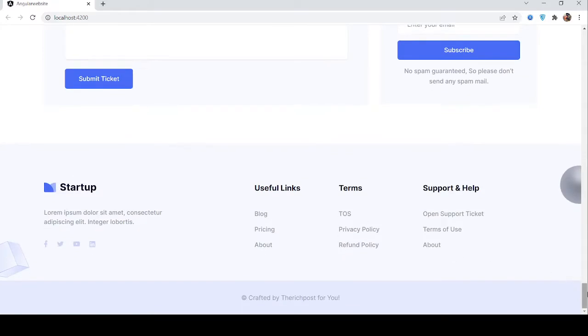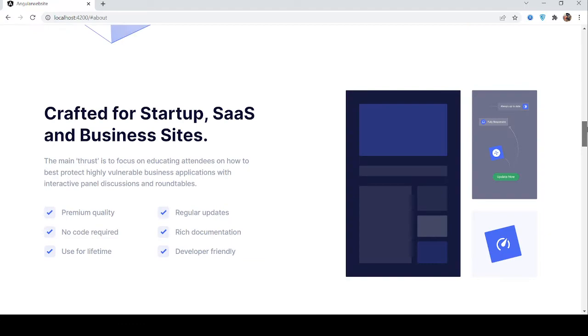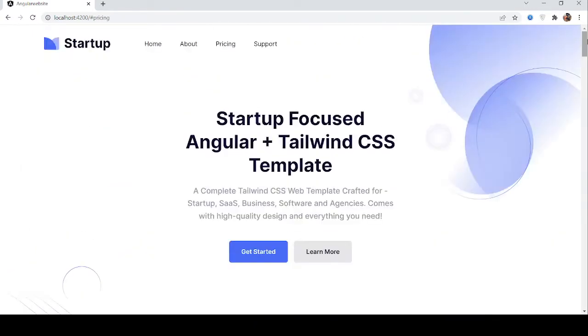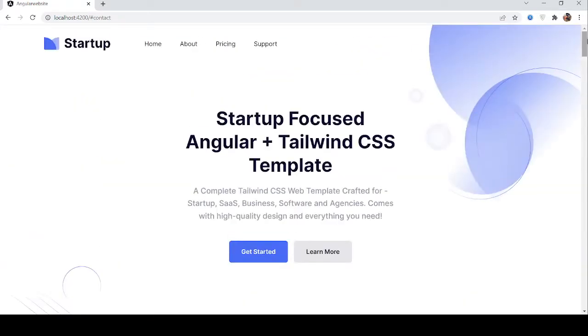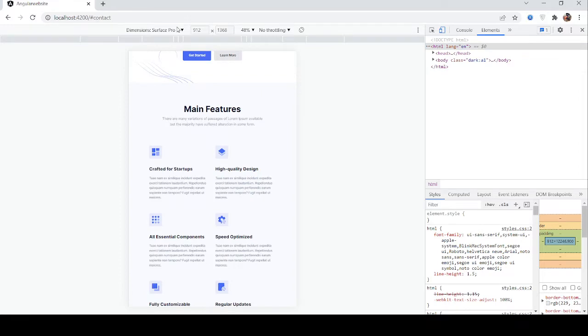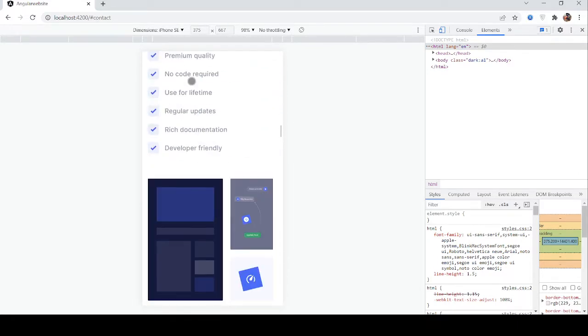See guys, now we can navigate via here as well. It is a very simple and basic template for all the Angular developers from basic to advanced level. Also, it is fully responsive as well. See guys, for iPhone, fully responsive.